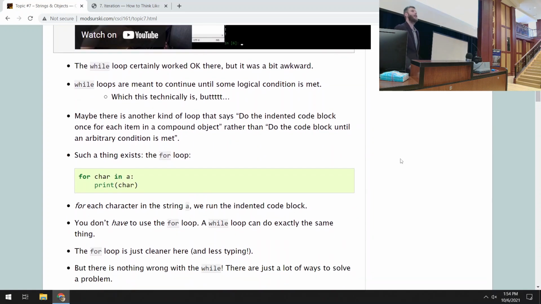Now, the while loop is great and all, but there's another type of loop that you've all seen, assuming you did assignment 1. Anyone know the name of that other type of loop? If you do, yell it out. For. A for loop. The for loop is kind of like for each thing in a group of things. That's why it worked in assignment 1. You had a list of latitudes and longitudes, so that's why the for loop worked.